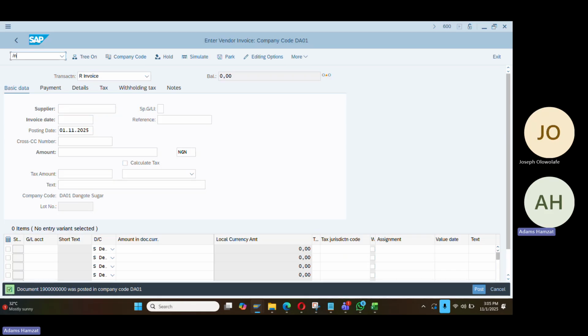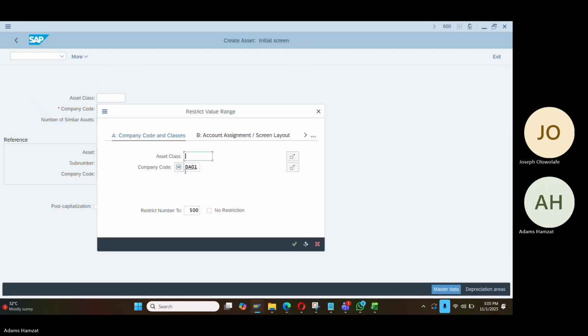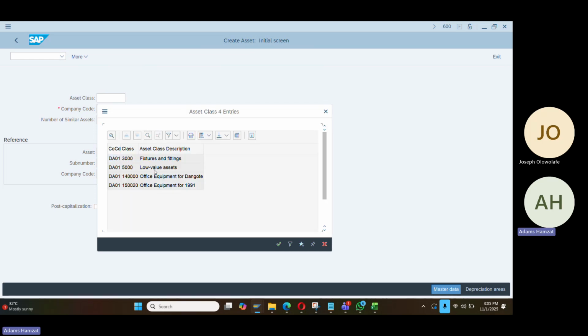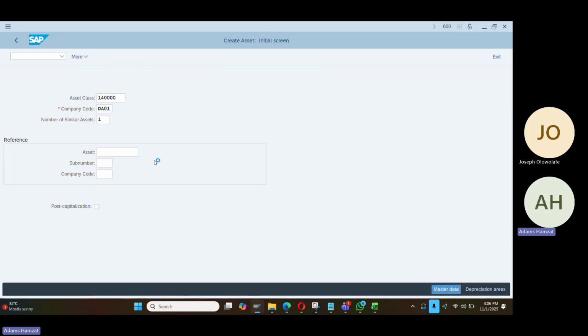Let's quickly do an asset. I know we have not done payments, but let's see, we'll do payment too. So we need to select an asset first. We are creating an asset first. So let's go inside. So the asset class we created is office equipment. You can correct for not good. So it is it. And then we click enter.